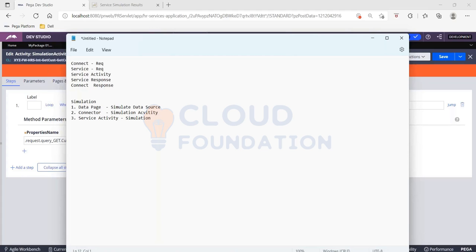These are the different ways you can simulate your data on the integration aspects, be it on the service side or on the connector side. We have this simulation part. The data page one is very much clear. The second, the connector one, I'll try this one maybe tomorrow when we revise.